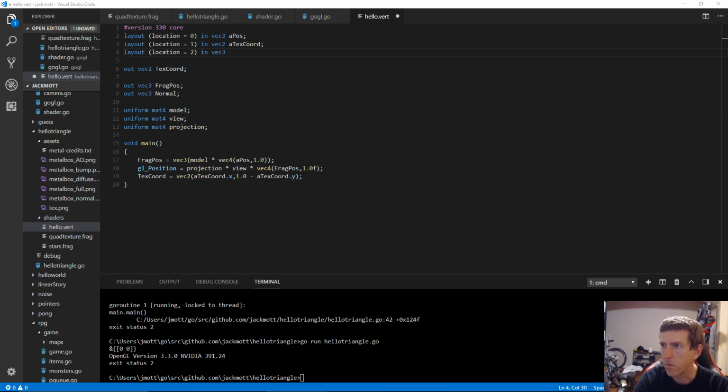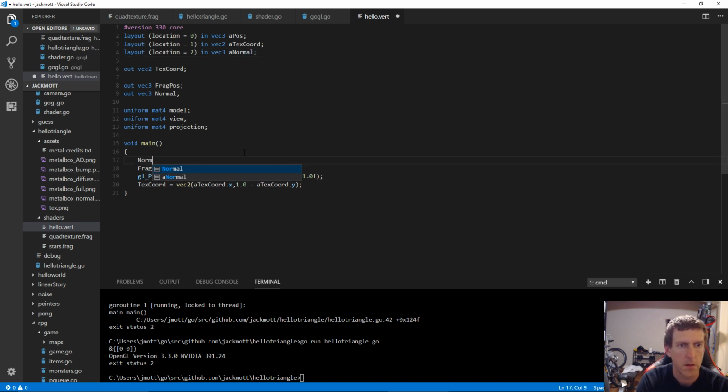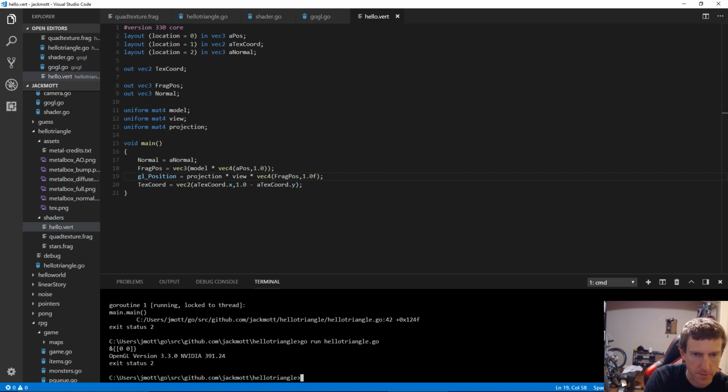So that's going to be our normal coming in from our vertex and trim pointer. And we'll need to return it. Why did that even run before? The GLSL compiler is not very picky.